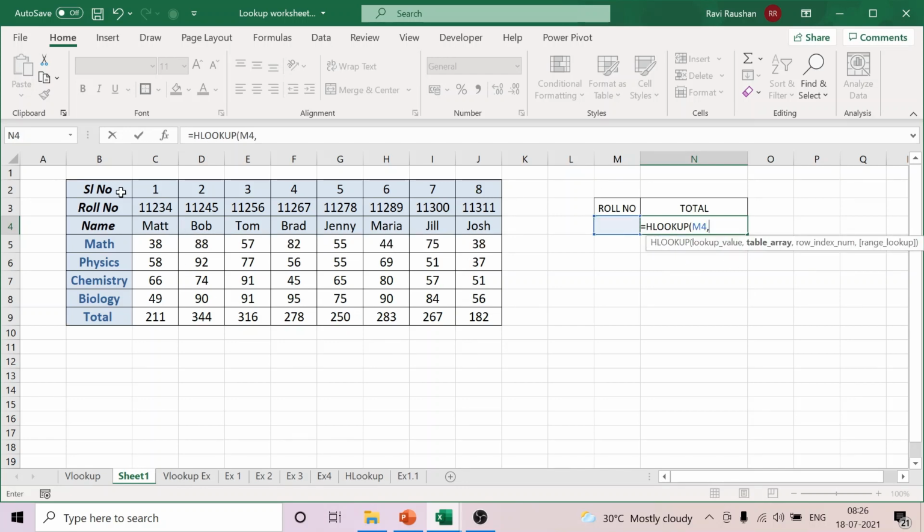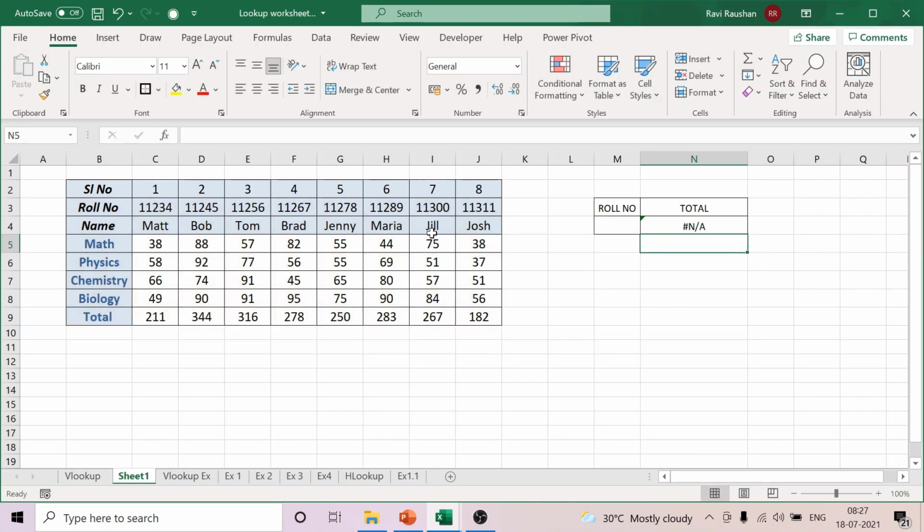I will choose the whole range. Of course, I will change the range from here. You remember, the lookup value should be the first row of the selection. Then if I have to return the total, I'll have to look at the row index, that is 1, 2, 3, 4, 5, it is in the 7th. I type 7, I type false, I get the result. That is the only difference. Now if you enter any data here, you get the result.